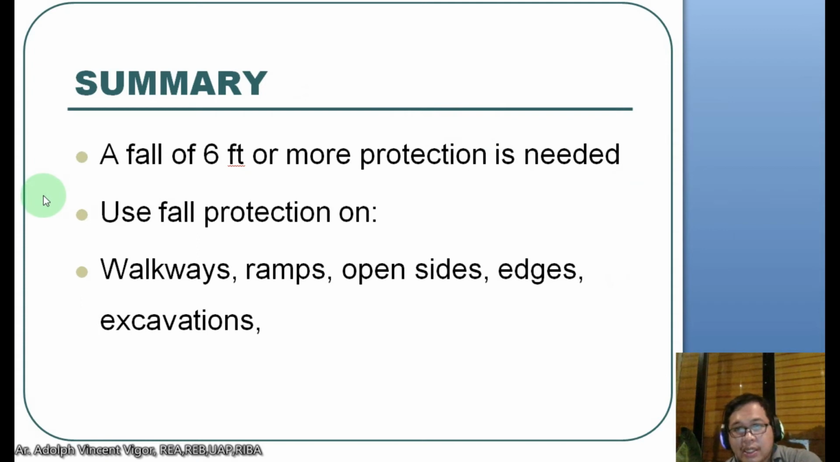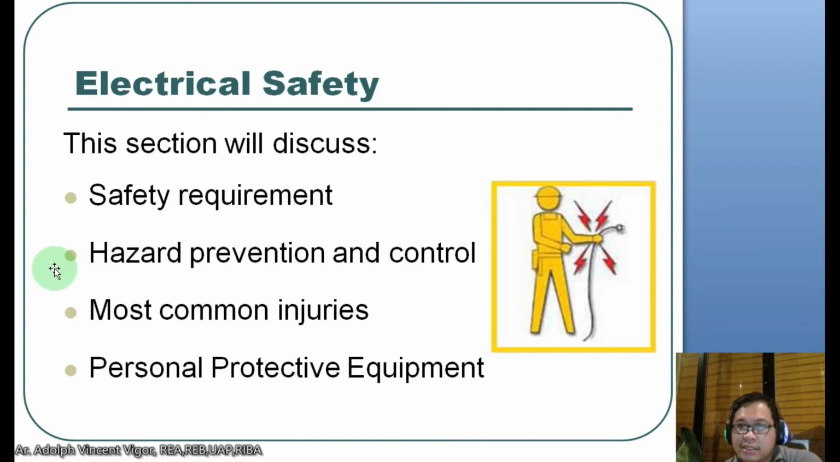So a fall of 6 feet or more protection is needed. Then use fall protection walkways, ramps, open sides, edges, and excavations. The next is electrical safety. Okay, this is something else that I'm really very careful, even in my practice. So be careful with electricity because one false move, then it will really affect your project. So this section will discuss the safety equipment, prevention and control, the most common injuries, and personal protective equipment.